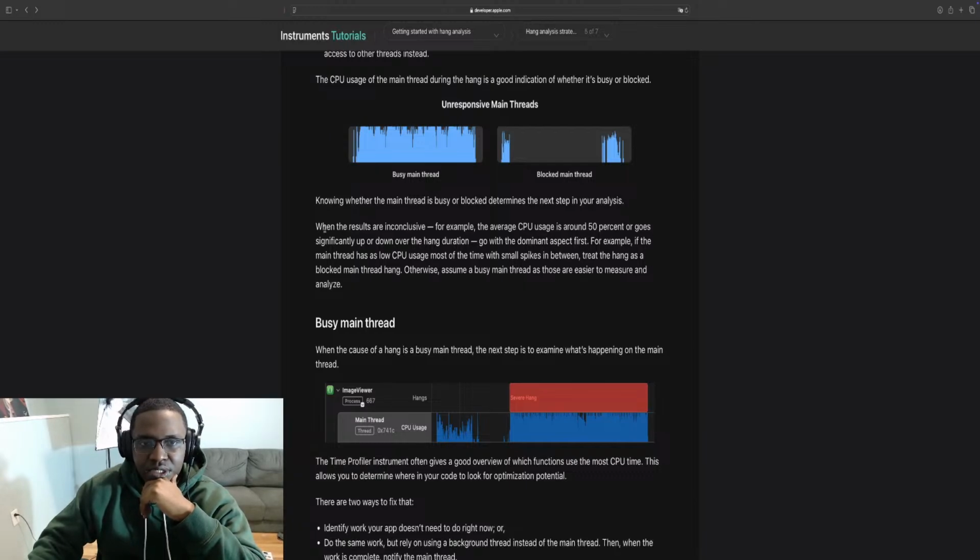So let's read it again. When the results are inconclusive, for example, the average CPU usage is around 50%, or goes significantly up or down over the hang duration, go with the dominant aspect first. Okay. And then it says, for example, if the main thread has a low CPU usage most of the time with small spikes in between, treat that hang as a blocked main thread.